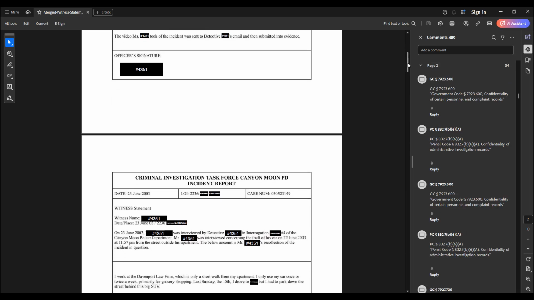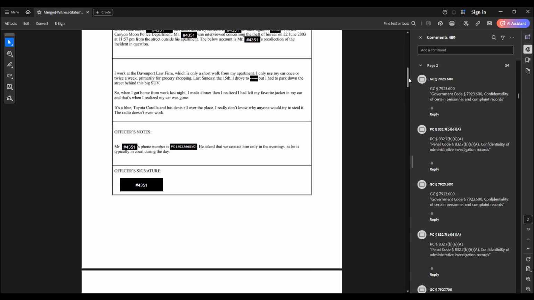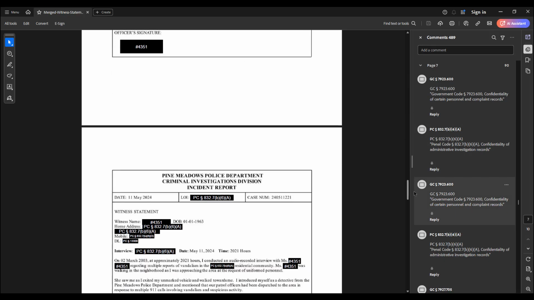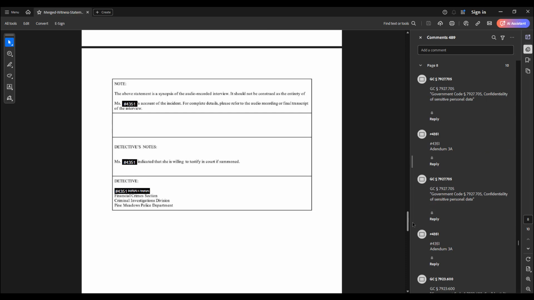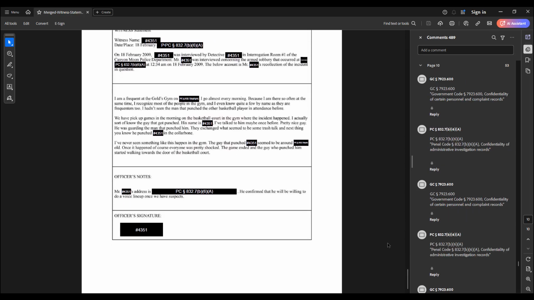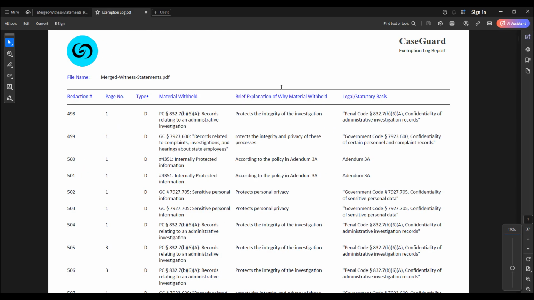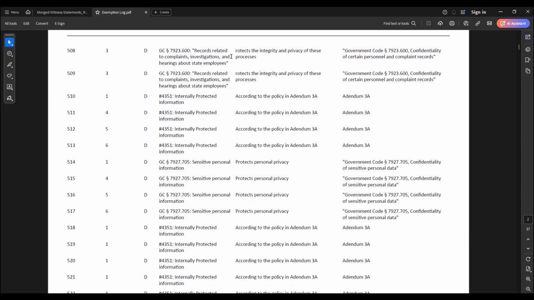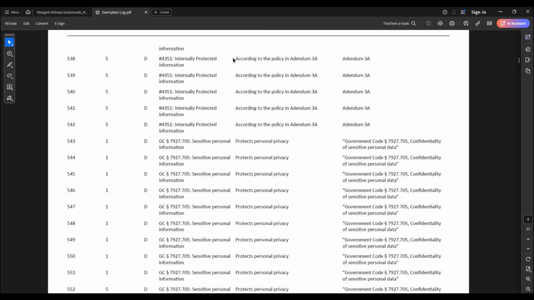Let's quickly scroll through this just to make sure everything is as it should be. Looking good, looking good. Perfect. Now let's take a look at our exemption log. Zoom in just a bit again. So we have our agency name, that logo that we added a bit earlier, and all of our redaction reasons.